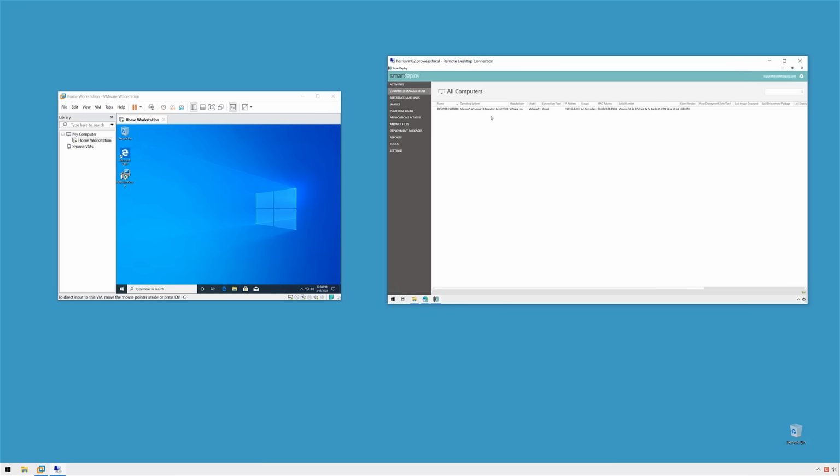It would probably come with a different version if it were OEM, but we can see some information about the computer. In this case, it's a VMware. We can see our connection type is cloud, and we see other information. If we scroll to the right, all this stuff is blank because we didn't actually do a deployment.